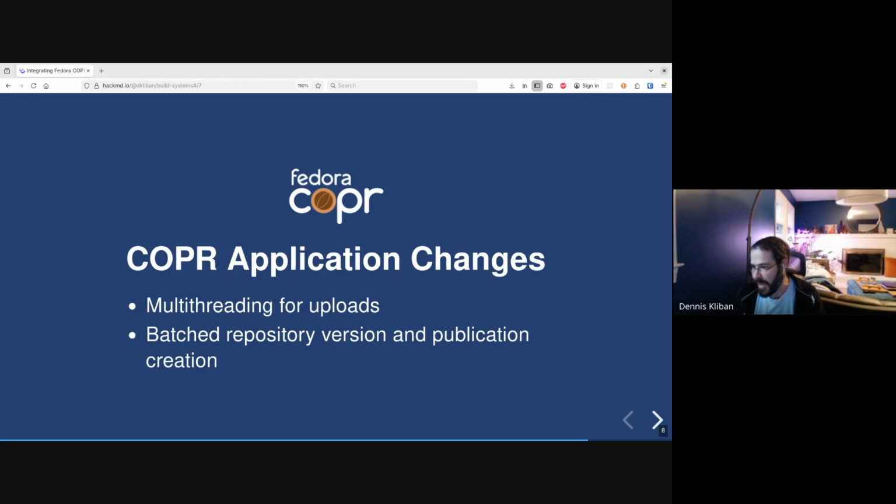And while that is running, more of these operations are queued up in Redis. And then the application, whenever it wants to create another repository version or publication, once again takes a batch of these and submits them to Pulp as a batch. And that has really significantly improved the speed with which the Python stack can be rebuilt.